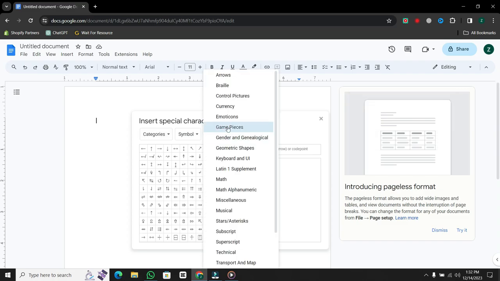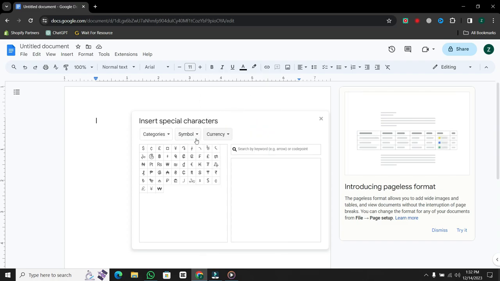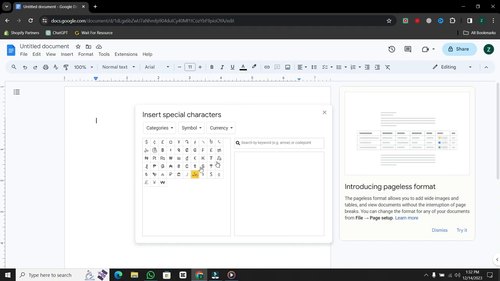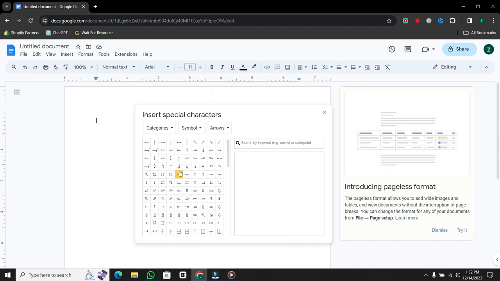For example, from the second menu I selected symbol. Then the third menu is showing various kinds of categories, currently currency is selected. So it is showing currency symbols. If I select arrow, now it is showing arrow symbols. It's similar to the character map you might be familiar with on a Windows computer.